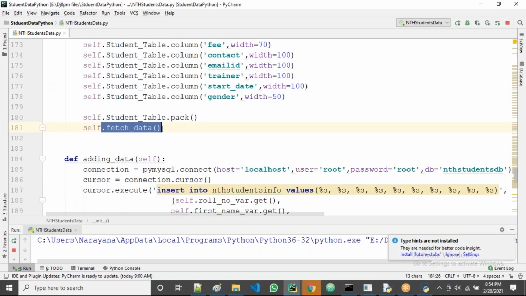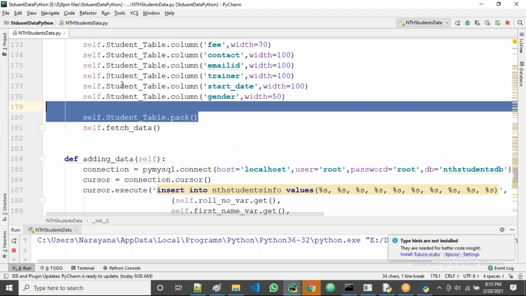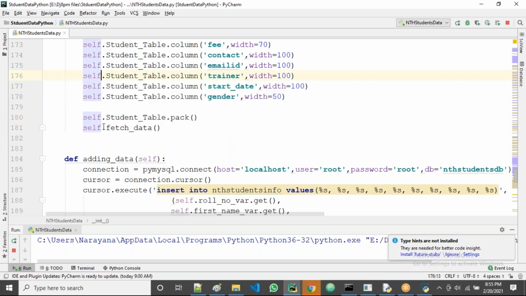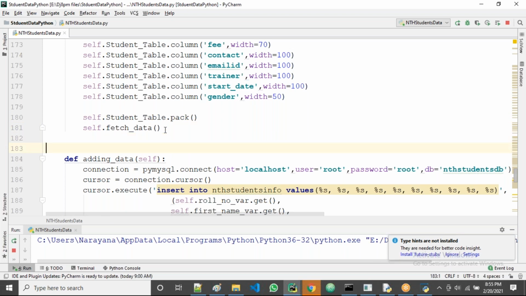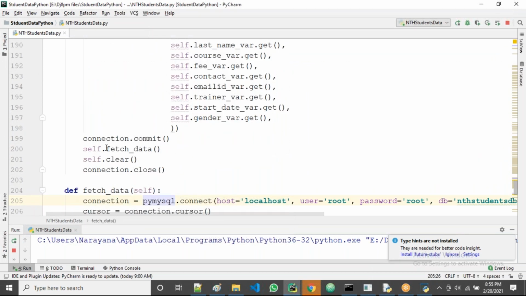So here I'm calling, which means whenever the table is created, at that time I'm fetching data also. That's what I forgot initially. All of you see, I'm calling this method two times. This is one time. The second time is which one? Here.